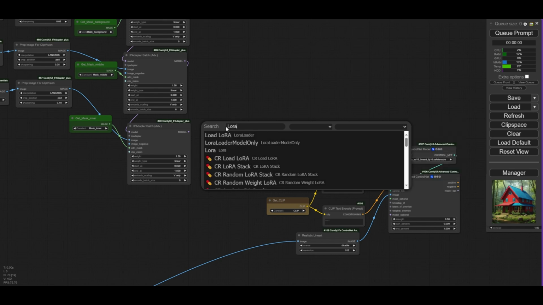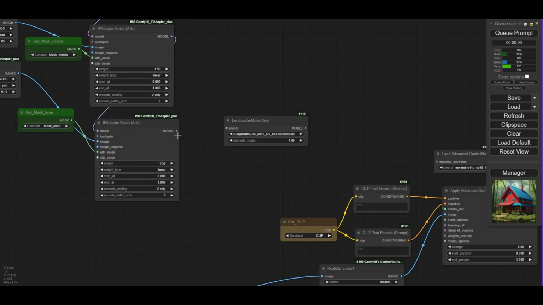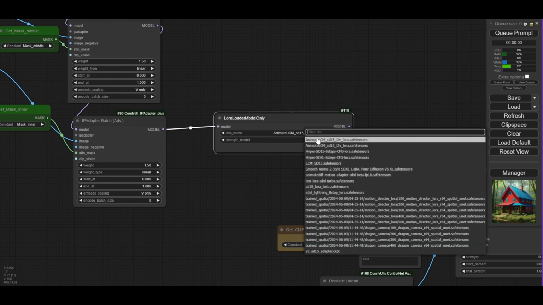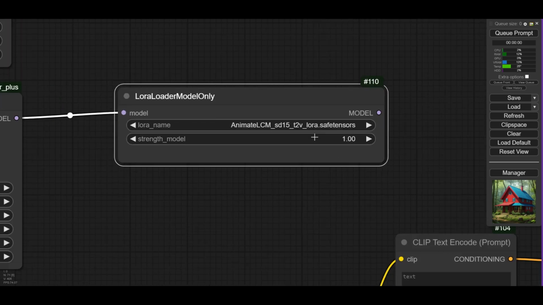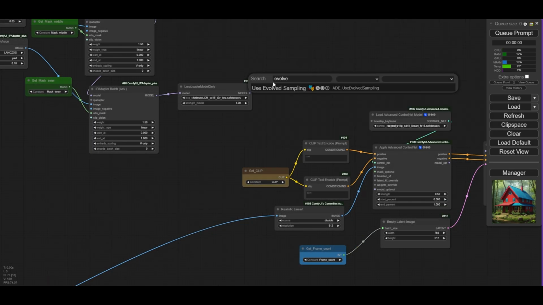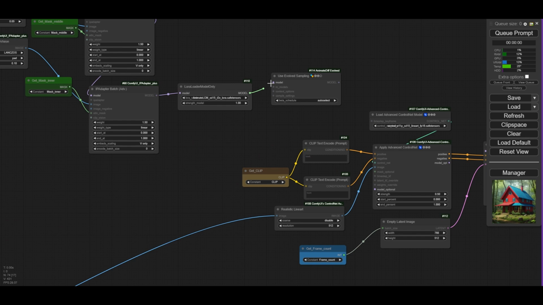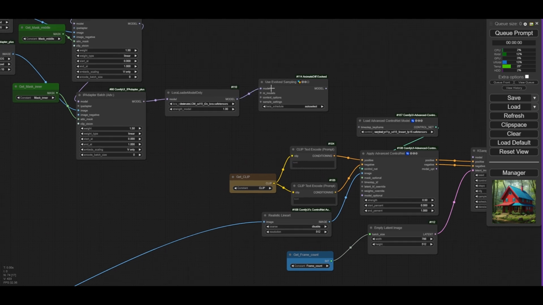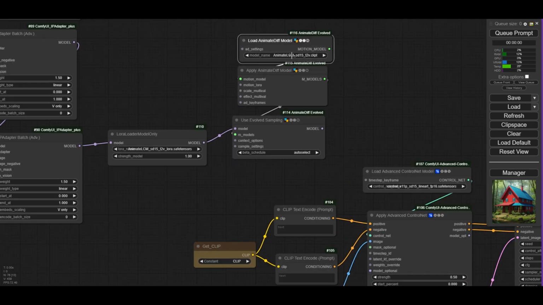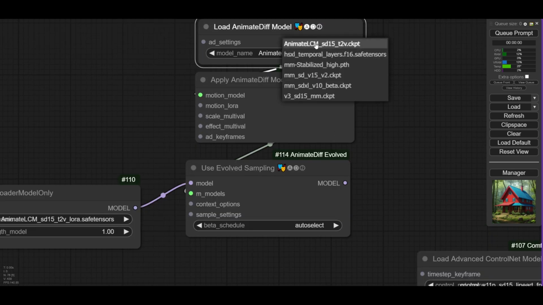After the last IP adapter, add a LoRA model only loader. Select the AnimateLCM T2V model. Connect it to a UseEvolved sampling node. Now, continue connecting it to an Apply AnimateDiff model simple node, and this to an AnimateDiff model loader. Select the AnimateLCM T2V model.